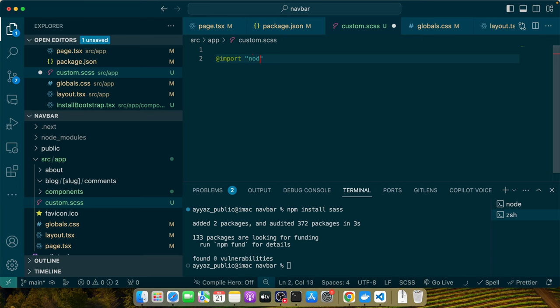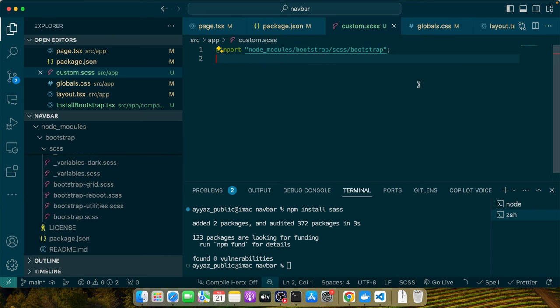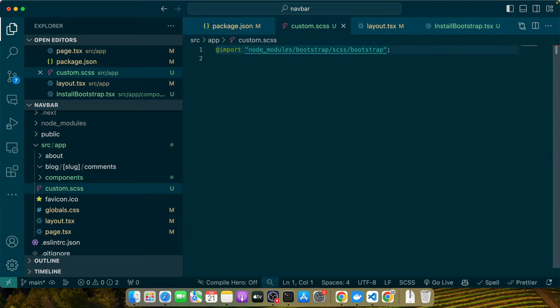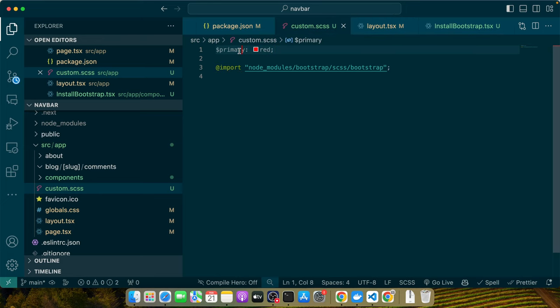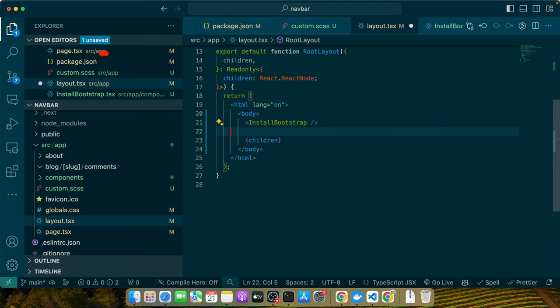Import node modules. In this way you will add the SCSS of your Bootstrap. Here I will add the custom color. So for example, primary is equal to red, and make sure that variable is first, and then import the Bootstrap SASS.